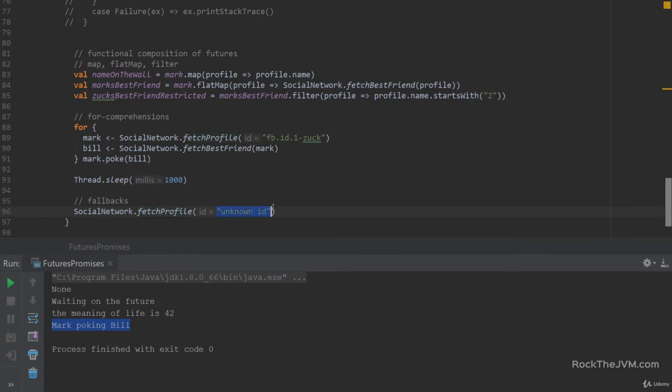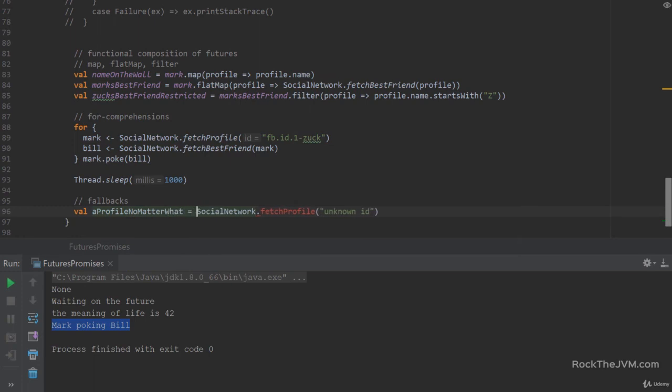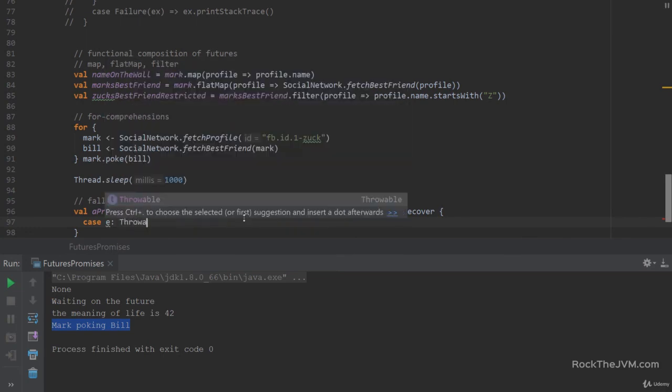FetchProfile relies on this ID being there in the database, so if the ID is not known, then this will likely throw an exception within the future. And we would like to recover our future with a dummy profile in case there is an exception or throwable being thrown inside our original future. So the way that we do that is by saying, let's call this profileNoMatterWhat equals socialNetwork.fetchProfile with the unknown ID, and the method is recover. As an argument, we pass in a partial function with an exception or a throwable. And this should return a profile. So we can say Profile with the dummy ID, like FBID0Dummy, and the name of this should be, for example, Forever Alone.